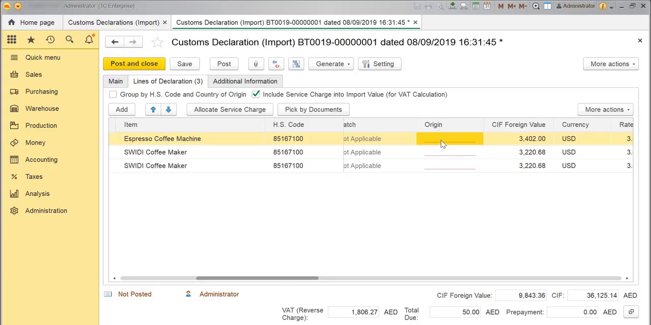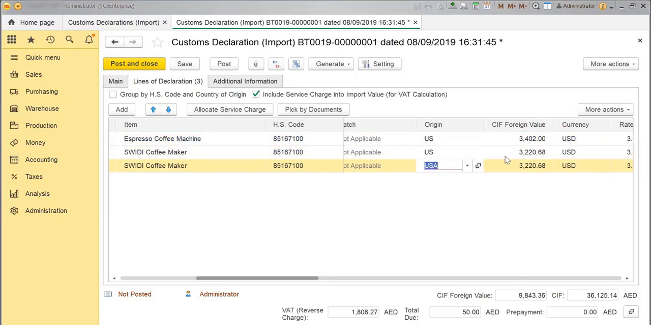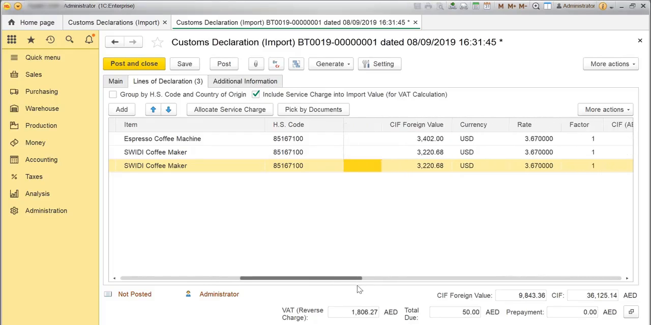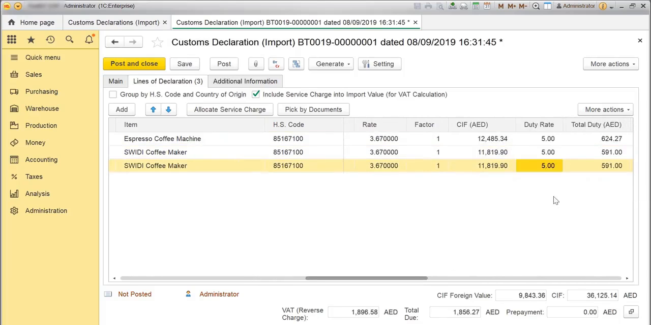Select the origin from the drop-down for all the items. Check the CIF foreign value and rate since it should be equal to the custom declaration form. The rate is not always equal to the exchange rate of the central bank. The duty amount are calculated based on the CIF AED amounts resulted from the currency conversion. Add the duty rate as it appears in the form.